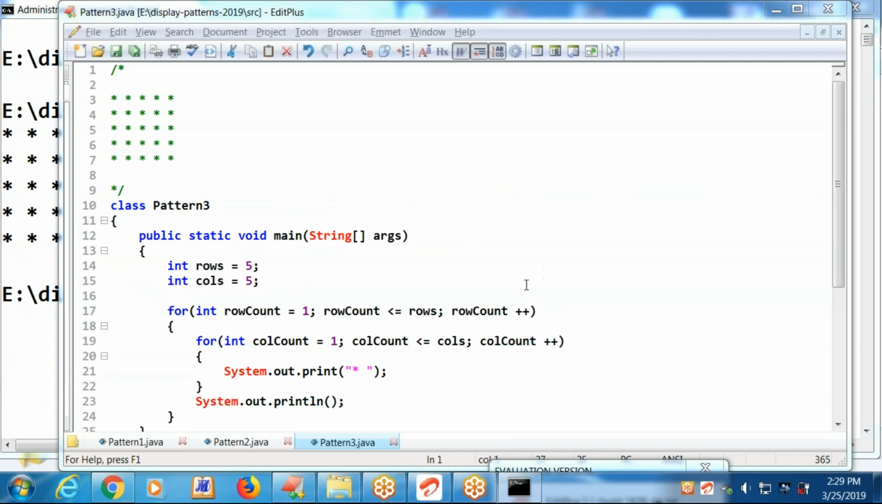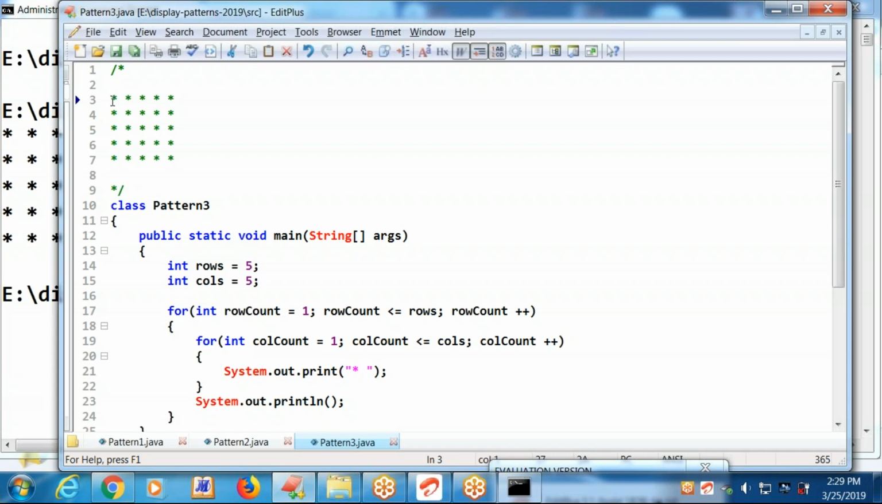Let us see the third pattern. I want to print a square display. Only the element is changing. Earlier the element was 0. Now the element is a star. How to print a square with stars? Same number of rows, same number of columns. We have to print a star.